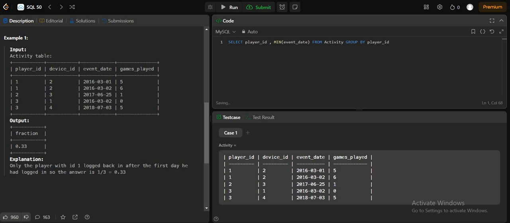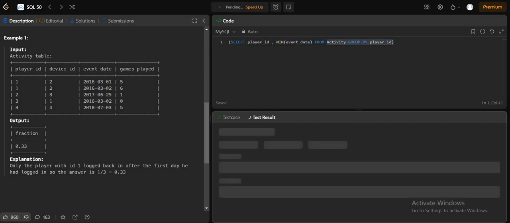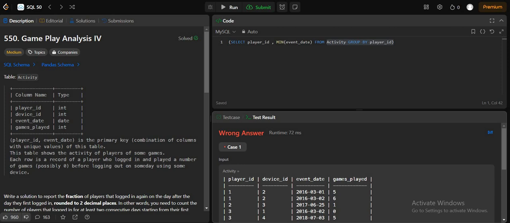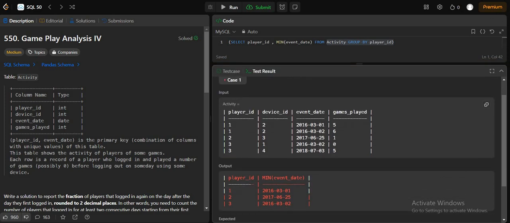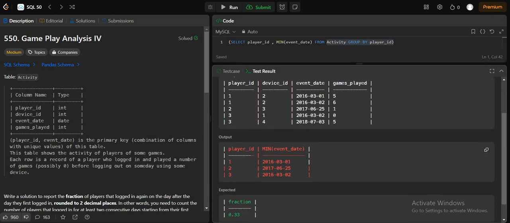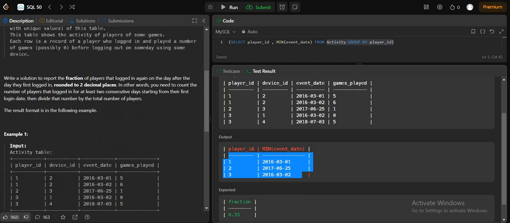So this query will give us all the players with the first time they played. Okay, if we run it and check it, obviously we won't get the correct answer over here, but if you see, we get all the first dates those players logged in. If you see the table over here, the first player logged in on 1st March as given in the table, then the second player, and the third player. Okay, so we got our first date.